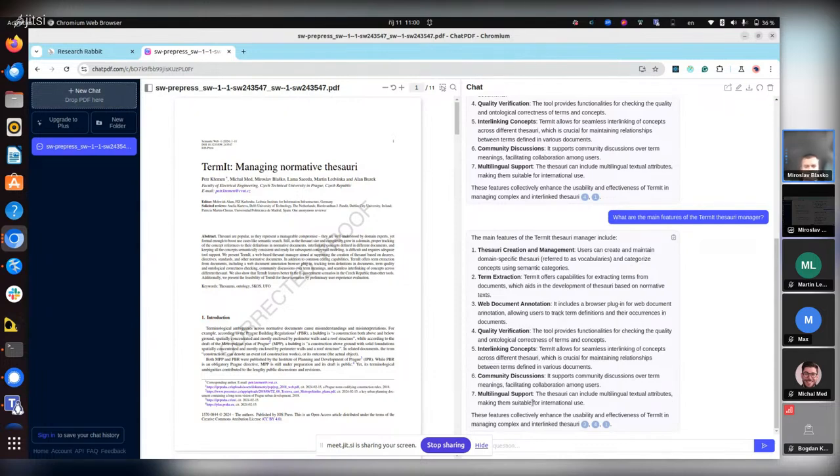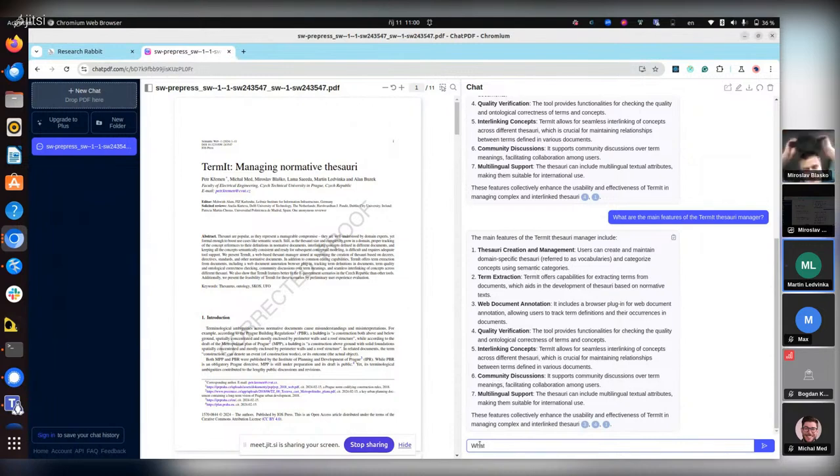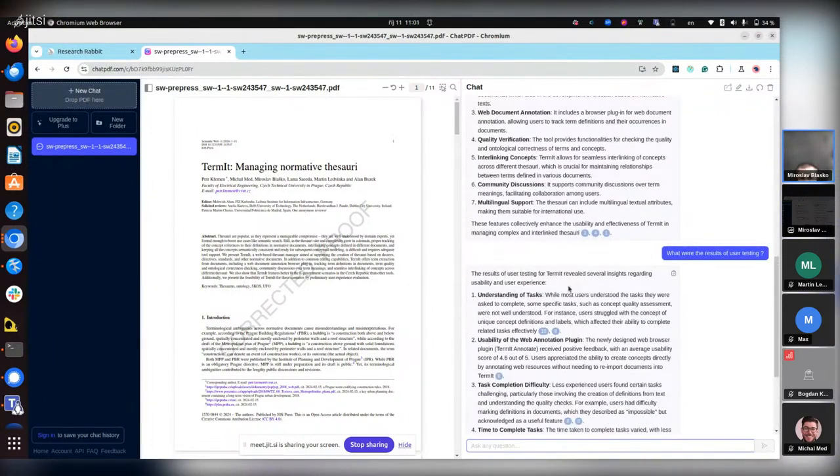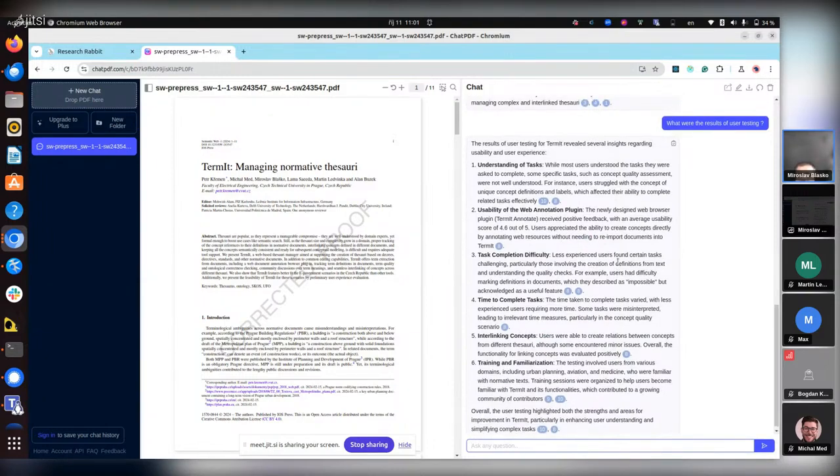If you have some idea, let's ask a concrete question. What were the results of the user testing? Go ahead. What were the results of the user testing? Let's see. Okay, can you now compare it to the actual text? Because it looks as long as the text itself.